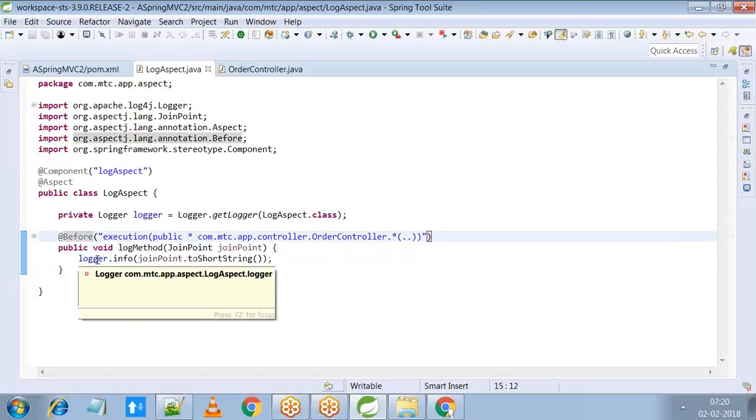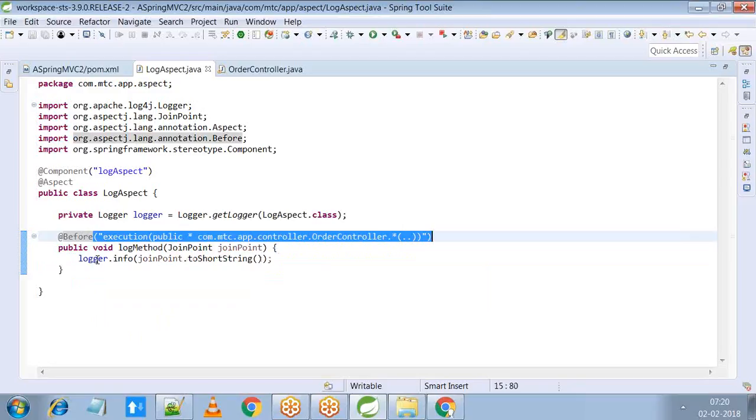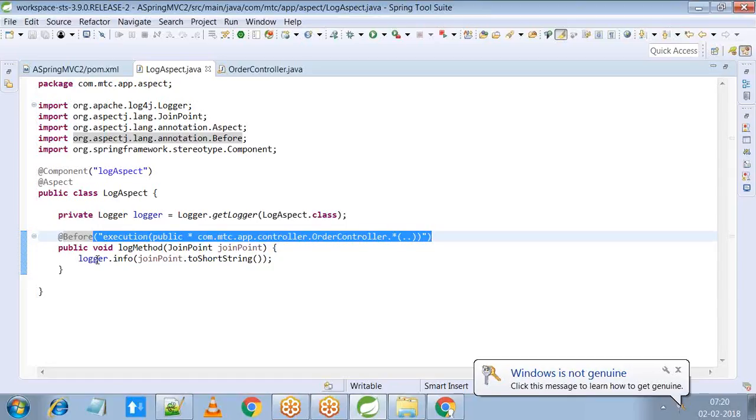So that is what I've configured here using this pointcut expression. This is called a pointcut expression. It contains the target method details. Target method means the method where you would like to apply this advice code. Advice code means the cross-cutting concern code itself. In this case the advice code is logging code. We would like to apply this log advice.